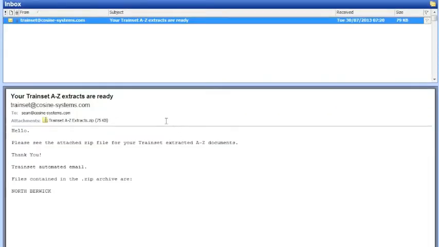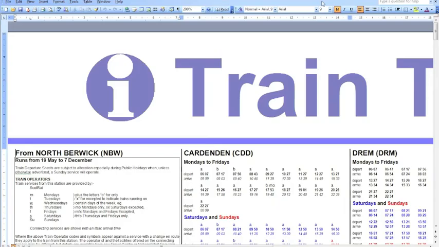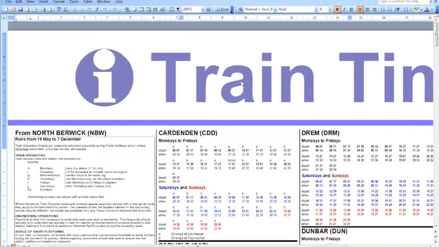All I need to do now is go to my email account to retrieve my extract in user-friendly Word format. I can then choose to print direct from Word or drop into a design program.